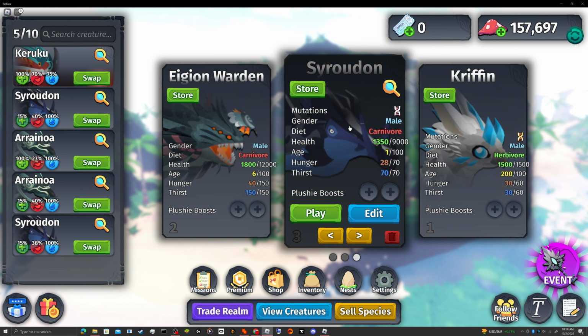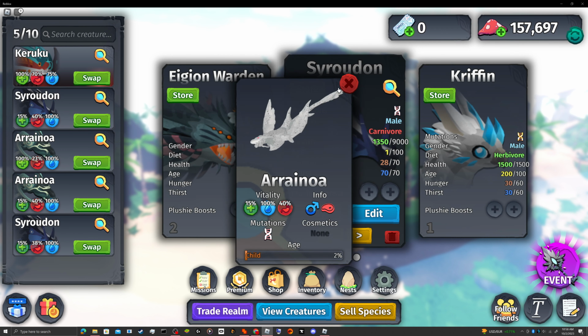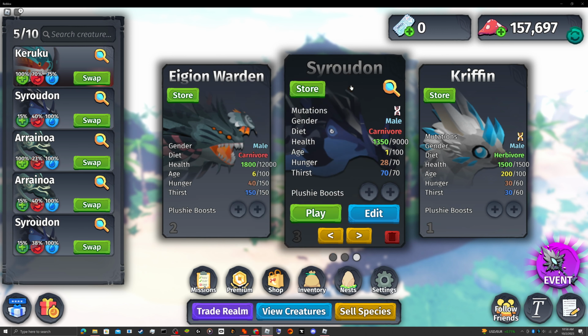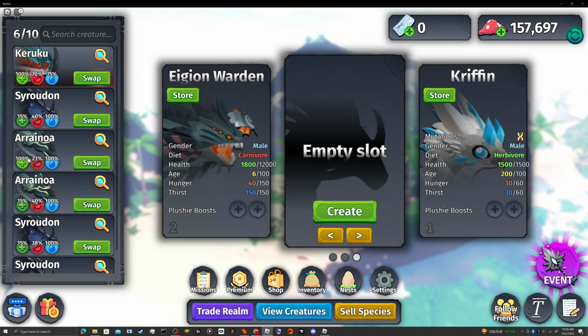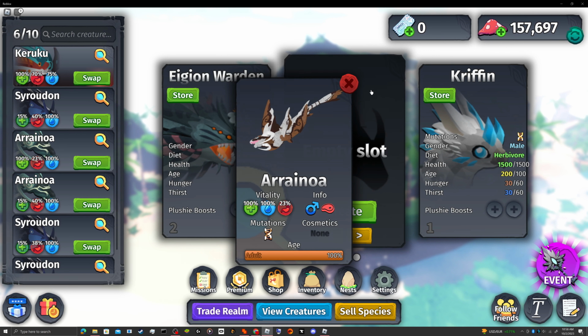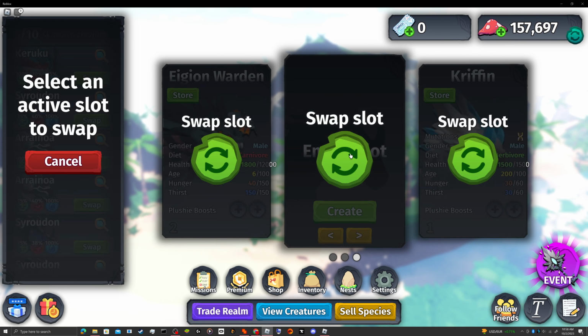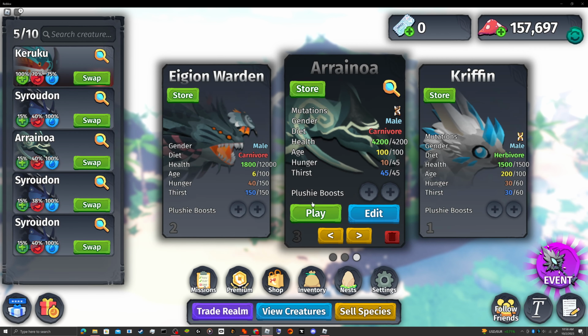I know I'm probably going to regret this, but I think I should start doing the other mutations as series as well. So I'm going to start out with the piebald. The piebald Arrainoa is fully grown, so I'm good to show this now.